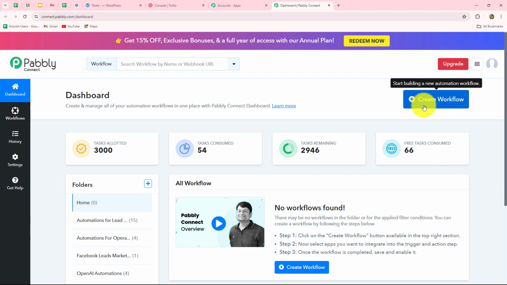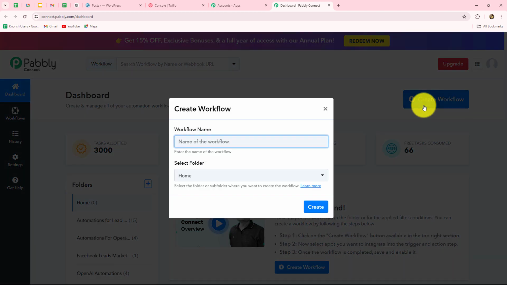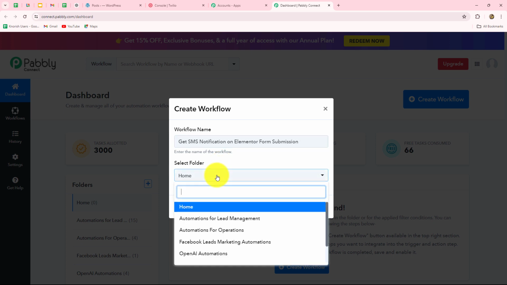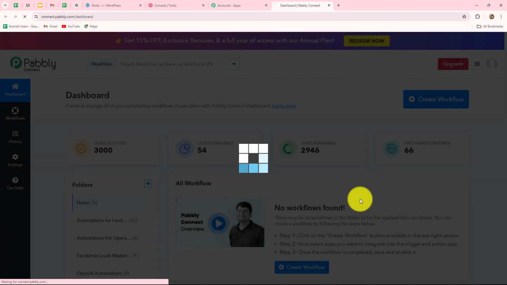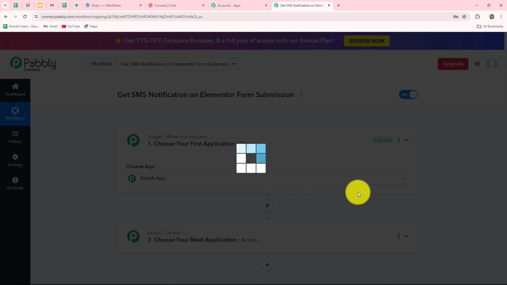Now we will click on this create workflow option in order to create a new workflow, and it is asking us to provide a name for this workflow. So first of all, let us provide a name over here: Get SMS notification on Elementor form submission. After giving this name, I'm going to select the folder in which I want to save this workflow. I have created multiple folders, and to save this workflow, this is the folder, automations for lead management. So I will select that, and now let's click on create. In the same manner, by creating different folders, you can save your workflows separately.